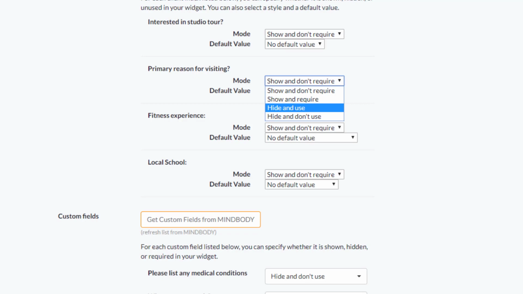This is good to use if you have a subset of people that you're targeting, and you want to be able to do reporting on that group. For example, if you're promoting your website, anyone who signs up through the prospect widget will be assigned an index value, and you can use reporting in your core software to send them marketing materials. Lastly, Hide and Don't Use, which will exclude the index from the widget altogether.